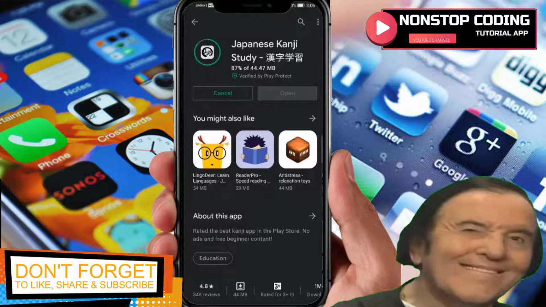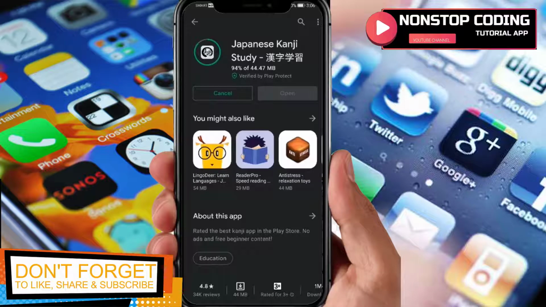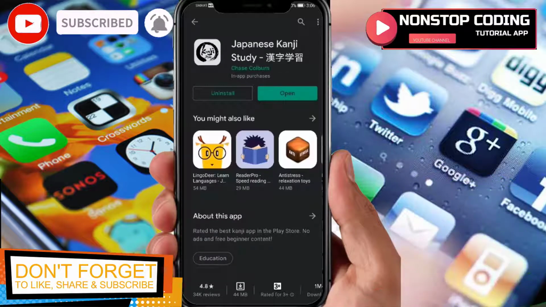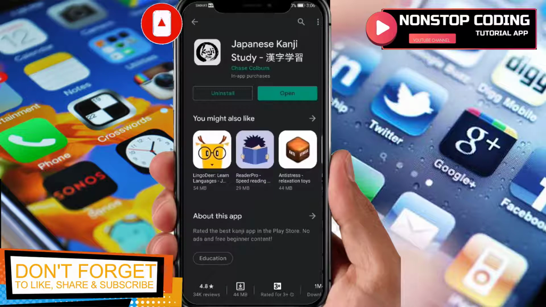So the main features available: quick kanji lookup, search over 6,000 kanji readings, radicals, stroke counts, and so on, detailed kanji info, flashcard study, multi-choice quizzes, writing challenges, and so much more. Alright, it's done. Let's go ahead and open it.